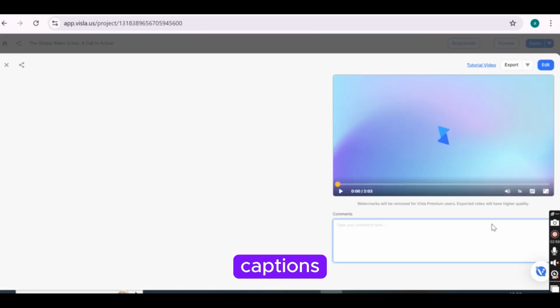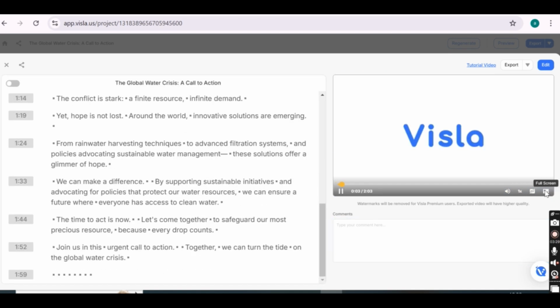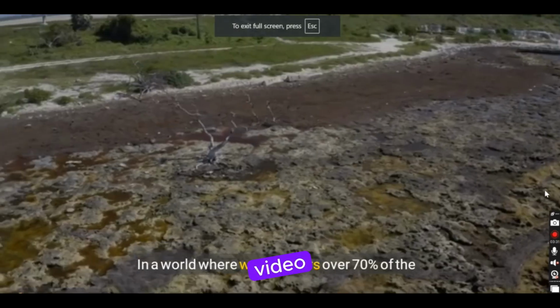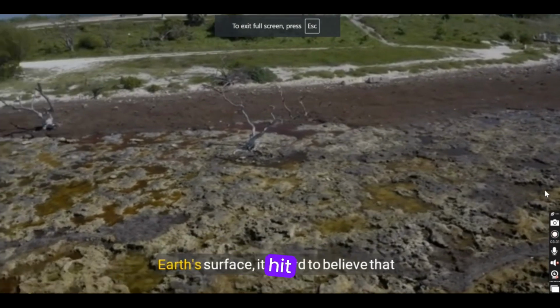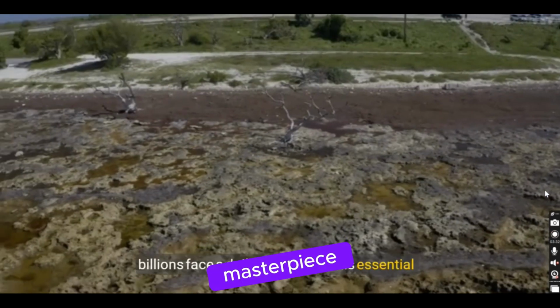When you need to tweak captions, no problem. Just make quick edits, preview the video, and once you're satisfied, hit download to use your masterpiece anywhere.